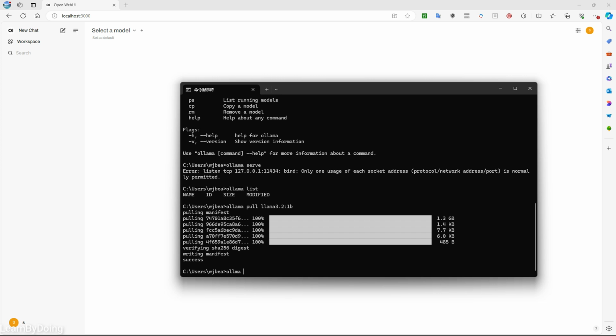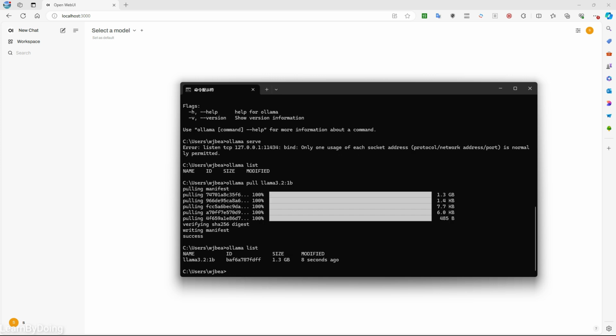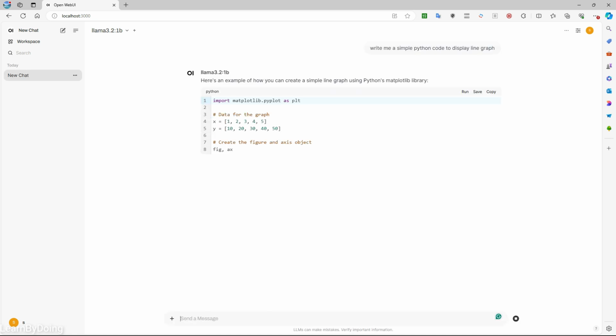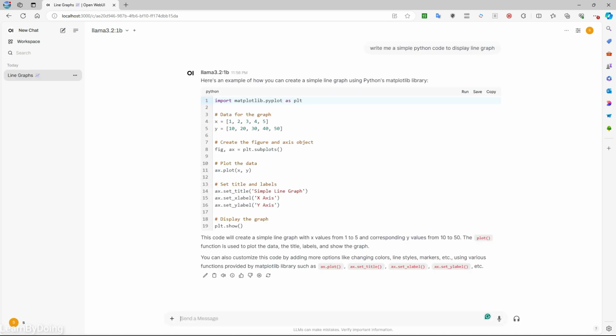Let's check Llama list. Yes, we have this model. Let's try to refresh it. We can see this model. Yes, we have it. Now let's try to ask a quick question. Let's say, write me a simple Python code to display line graph. It will take some time. Yeah, but the speed is okay. As you can see here in the Openwebui, now there is already a very beautiful display of the code and you can run the code.